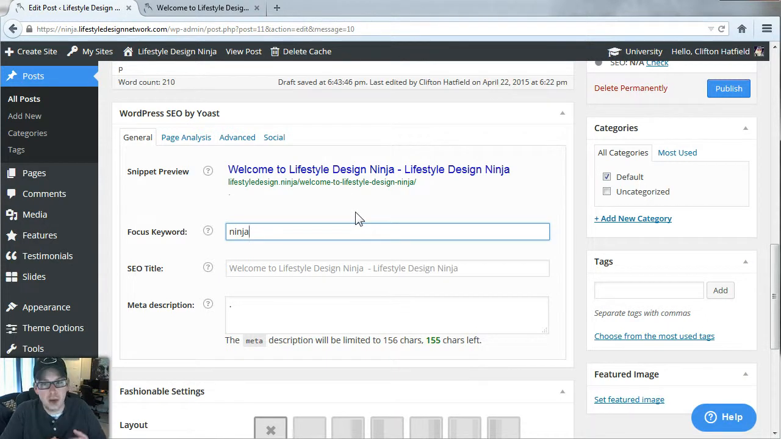So if I want my blog post to appear when somebody searches Google for the word Ninja, that's my focus keyword. Doesn't necessarily mean I'm always going to be on page 1, but I'm going to use this tool to help me make the specific changes that I need to try to get to page 1 of Google.